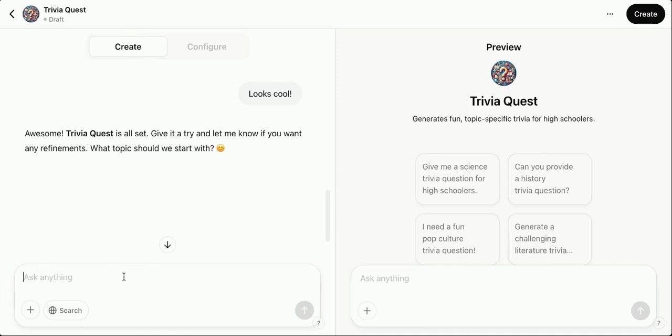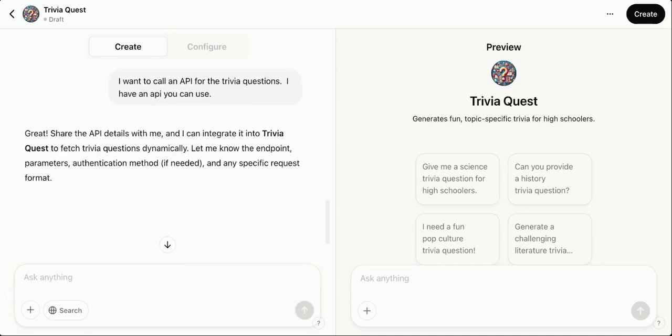Right out of the gate, I have something that should work. If I wanted to, I could stop right now. But I want to be more specific in my GPT configuration. I want to call an API for the trivia questions, and I have an API in mind. It's asking me to share the API details, so it can try to integrate it into the trivia bot.